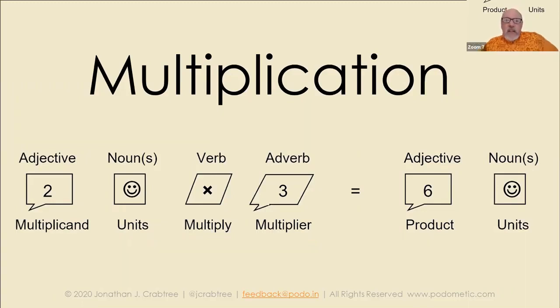And we can see that in the grammatical structure of multiplication, the product is actually an adjective, a count of units.